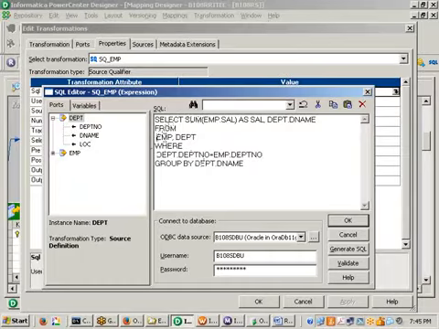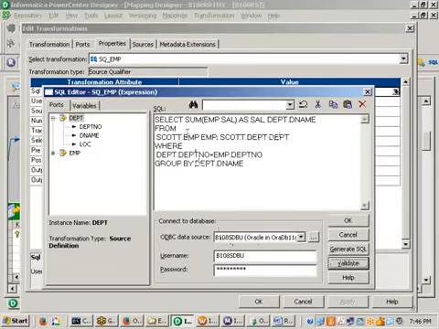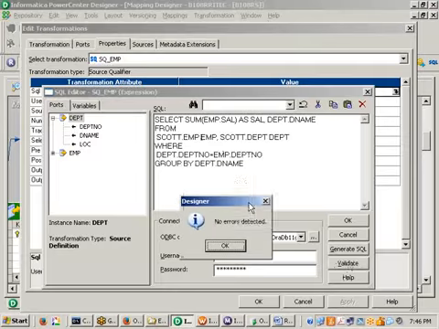If you want to make this valid, make this scott.emp, and this also scott.dept: scott.emp as emp, scott.dept as dept. Then go for validate: no errors detected. The Scott schema was missed out previously, and that is what was throwing the error. Now it is throwing no error.